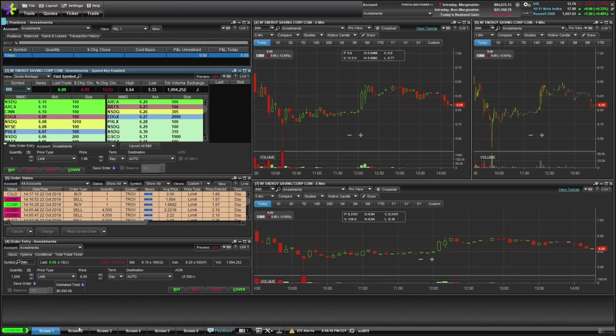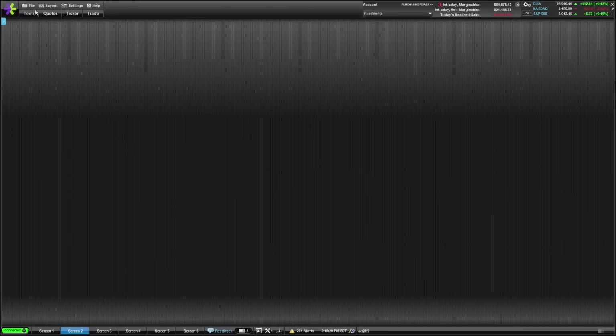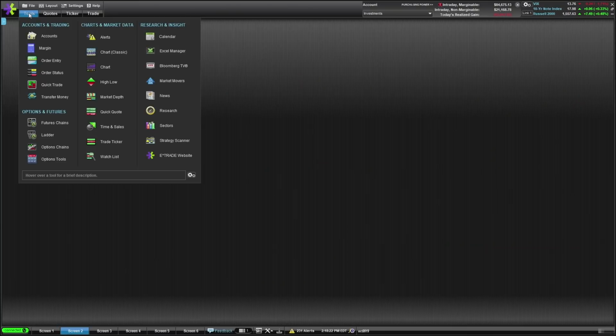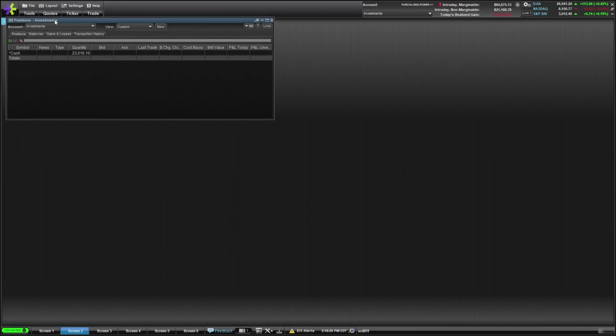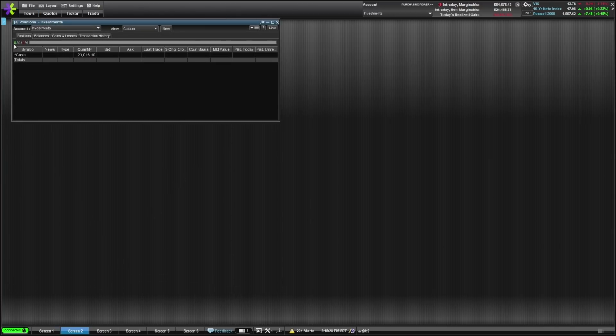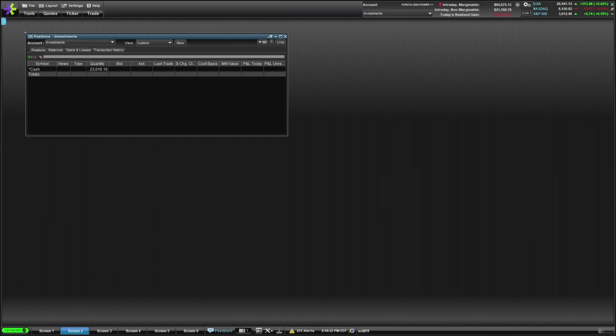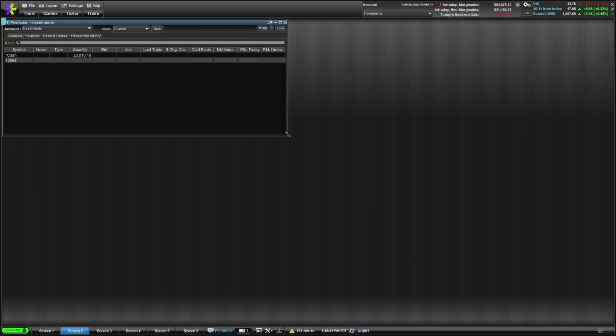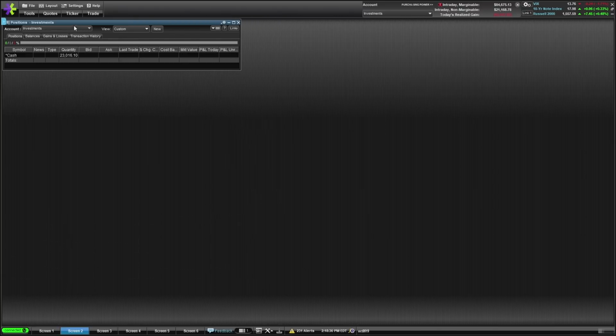So let's go ahead here to screen number 2 and start building out the layout. I'm going to start at the top with my accounts window, which will show me my positions. So I'm going to drag this to, oops, I got to put it back in. Okay, there we go. So now it's nested in there nicely. I like to show P&L 1, and this is the layout that I like to look at.